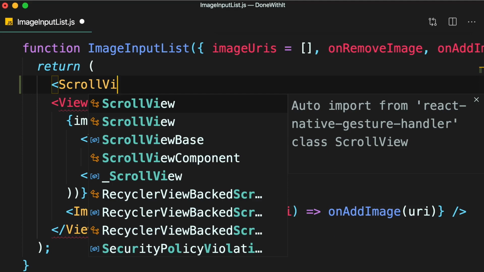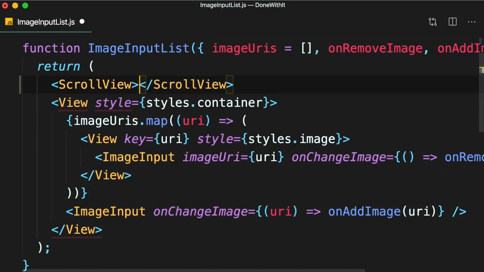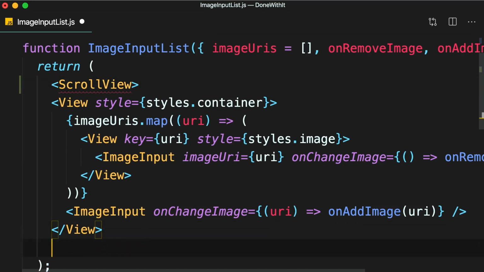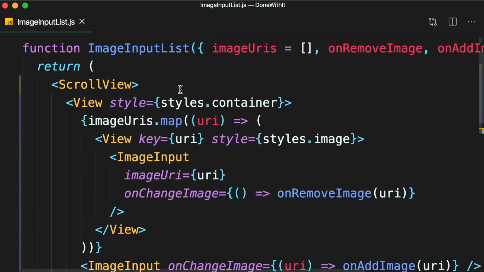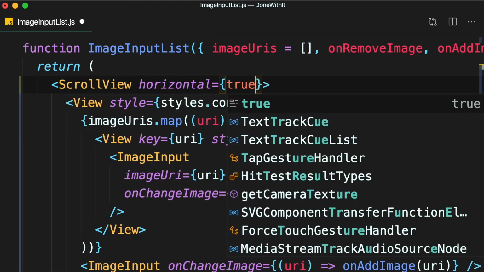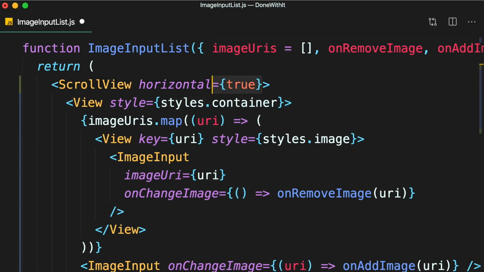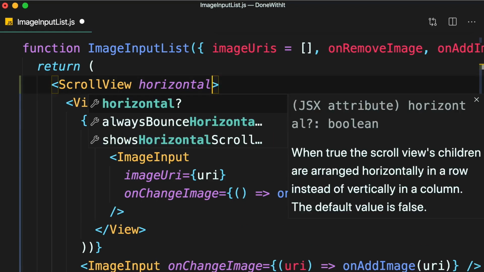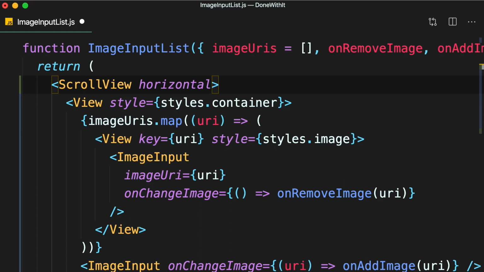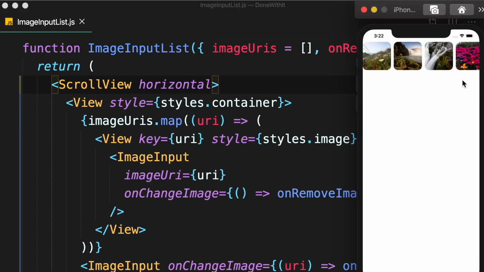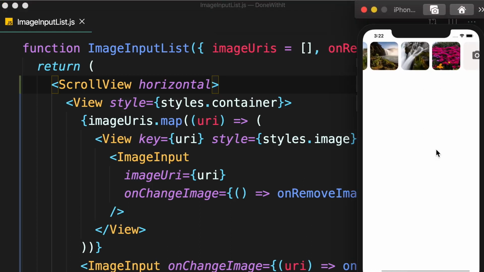Once again, we have 2 implementations. One implementation comes from React Native Gesture Handler. The other comes from React Native. This is the implementation we're going to use. So here's our scroll view. Now, by default, we get a vertical scroll bar. We can change that to horizontal by setting horizontal to true. Or we can use the shorthand syntax and just type the name of the prop, so we don't have to set the value. Now, take a look. So we can scroll, beautiful. Let me show you something.